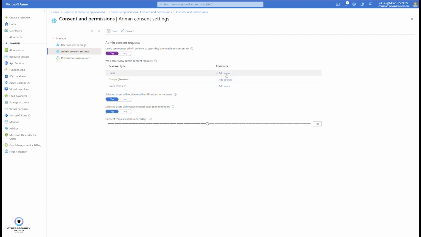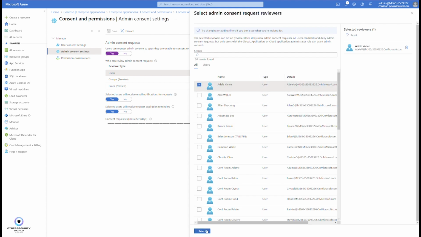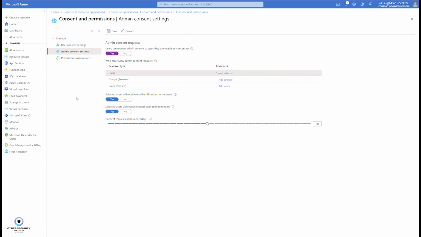Then you define the reviewers for the consent requests. So I will, for instance, select this Adele to be the reviewer for the consent requests. Then by default, these reviewers will receive email notifications for the end user requests. And these reviewers will also receive reminders for requests that haven't been approved nor denied. You can then also configure consent request expiration. By default, it's 30 days.